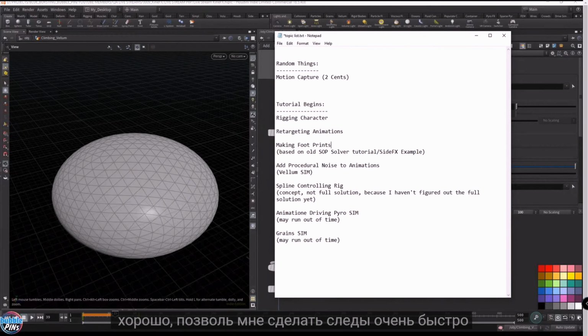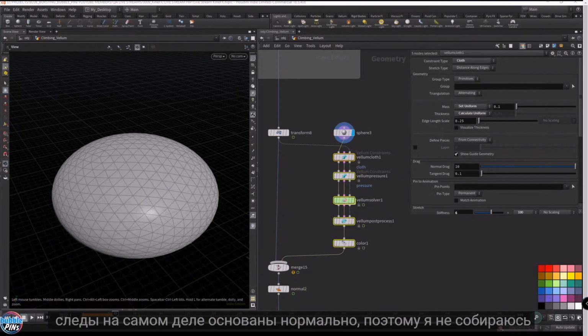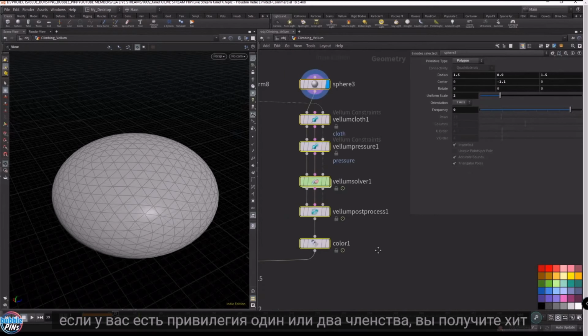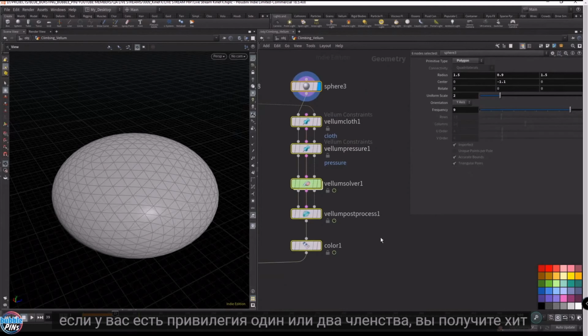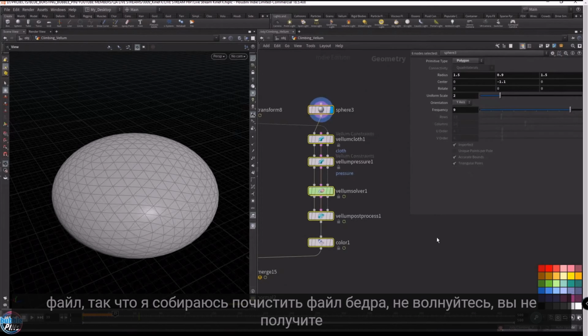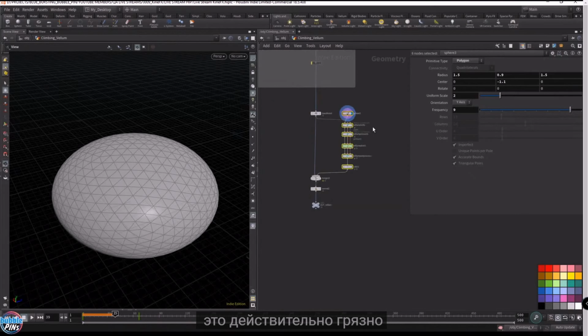Okay, let me do the footprints really, really quickly. The footprints is actually based... Okay, so I'm not gonna do this. This is a very simple vellum simulation. And if you're a perk 1 or 2 membership, you're gonna get the hip file. So I'm gonna clean up the hip file. Don't worry, you're not gonna get this hip file. It's gonna be cleaned up a little bit. This is really messy.